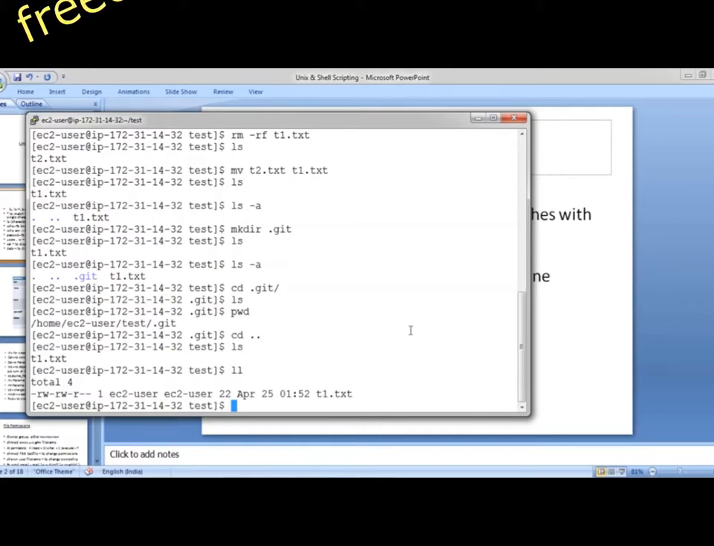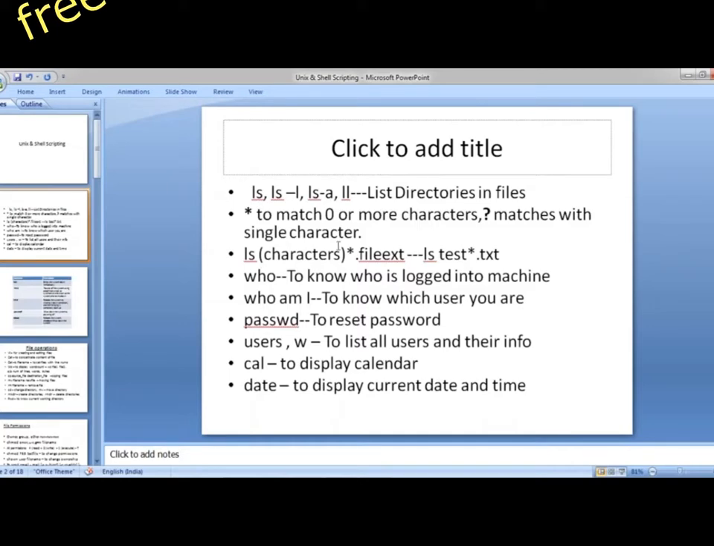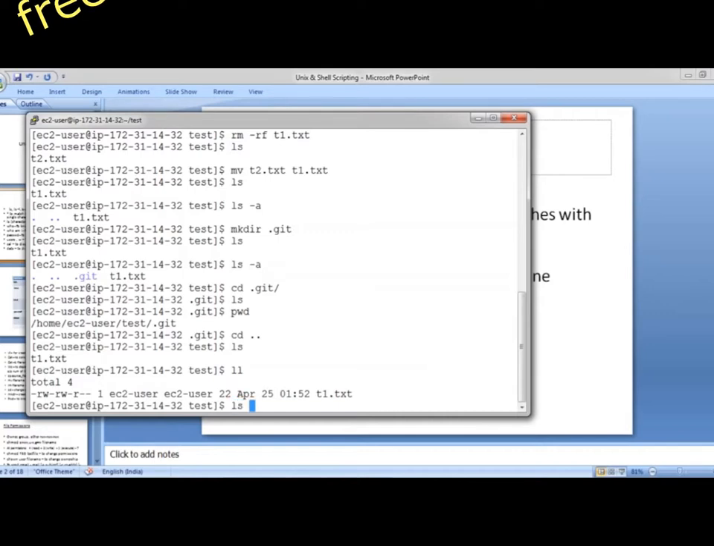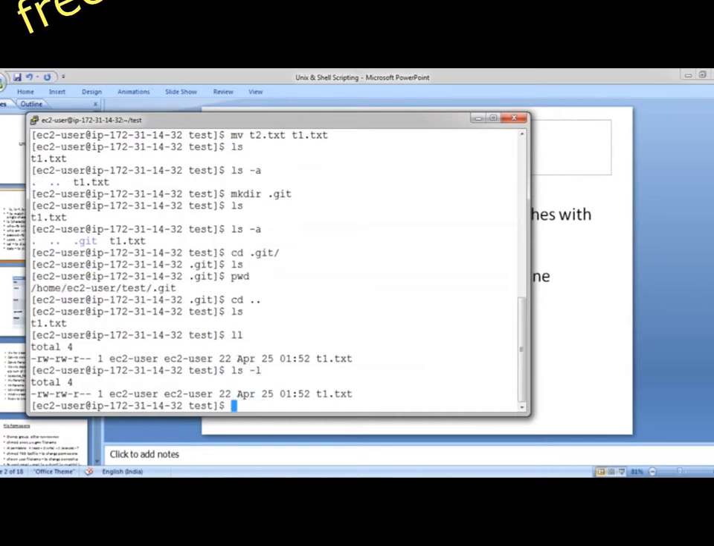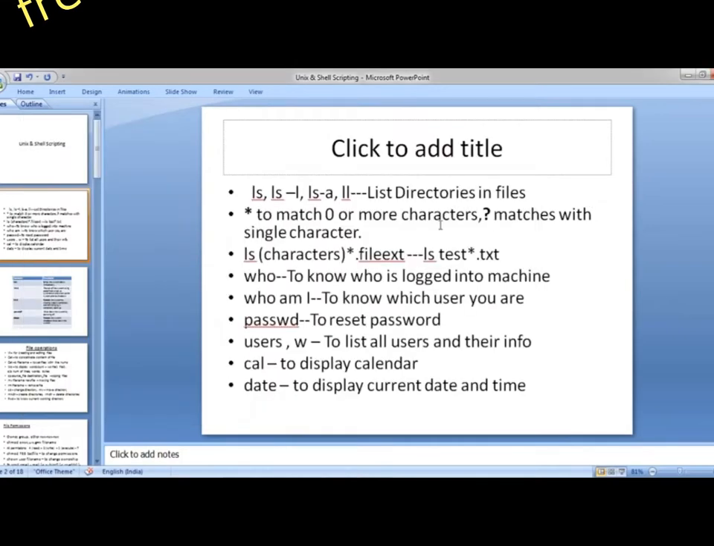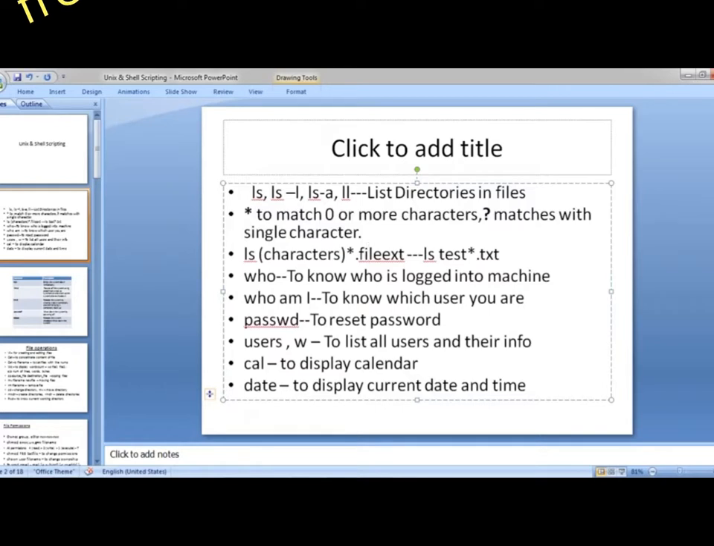Apart from ls hyphen a and ll, we have a few more commands as well. We didn't do ls hyphen l. Let's do it also. It is similar to ll only. ls is a list command, and you use it with different combinations just to display what all files we have.